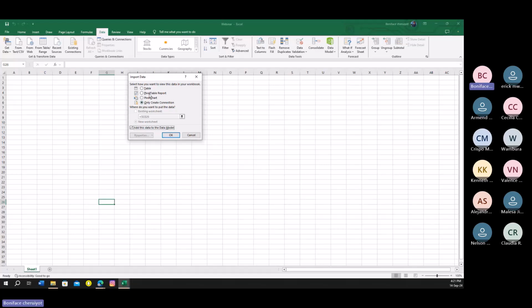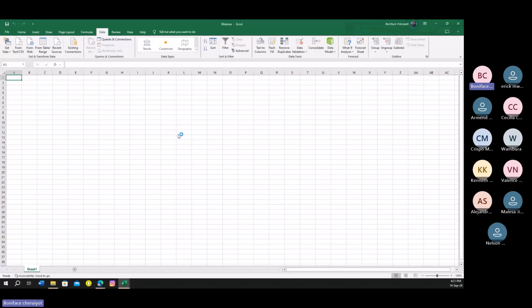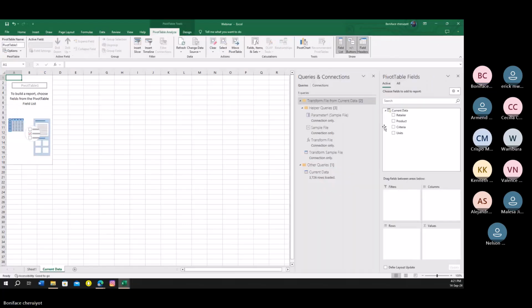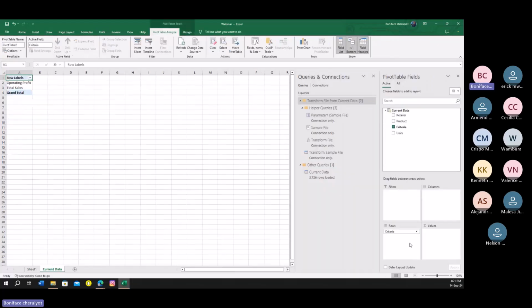I can also load my data into a pivot table report instantly. I like using this option because in the future, when you want to refresh your data, it's easy. So let's go to this option of loading it to a pivot table report. So now we have our data loaded. So it means we can analyze it. And since we unpivoted our data and we have two criteria, we can see the operating profit and we can see the total sales for the product.